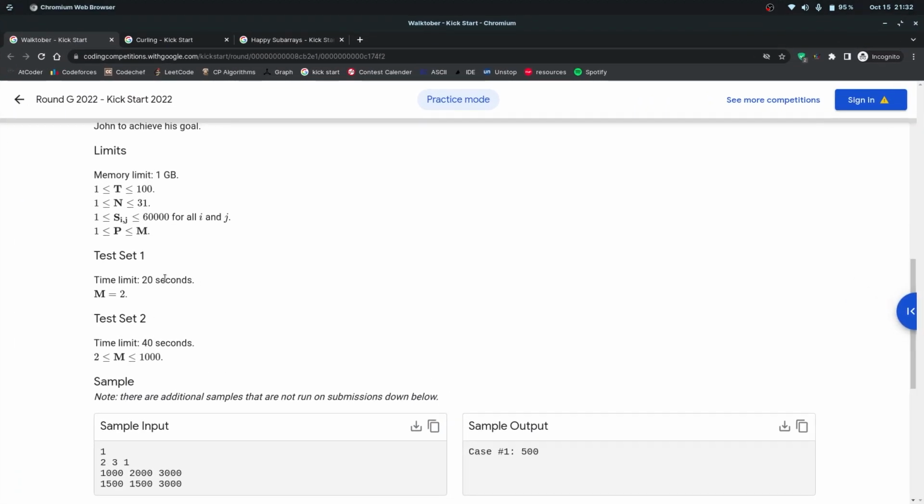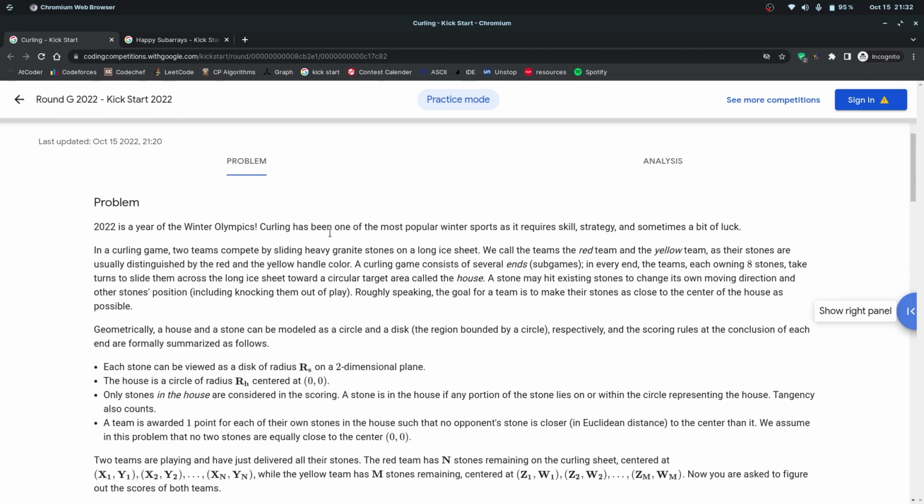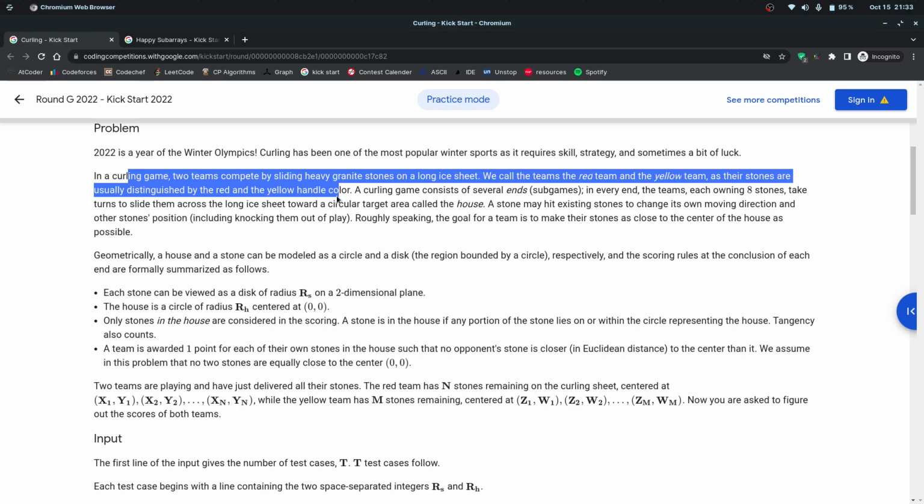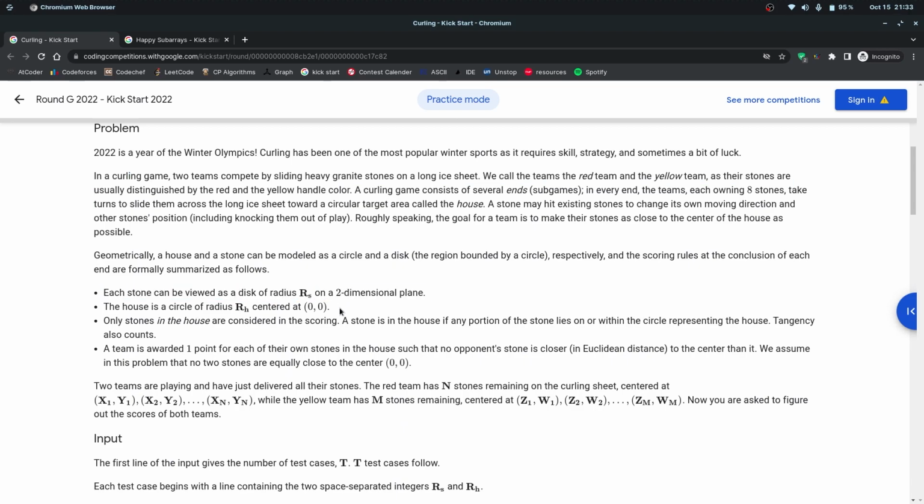Now moving on to the second question, which is curling. This question says, so this was just some extra statement, the main question lies around here. It says that there are some stones which are discs of radius rs, and the house is a bigger circle of radius rh, right? The bigger circle, also called the house, is centered at 0, 0. Now only the stones which are inside the house are considered for scoring.